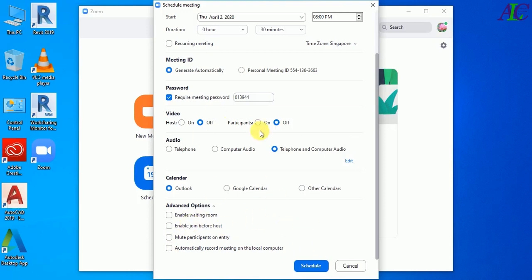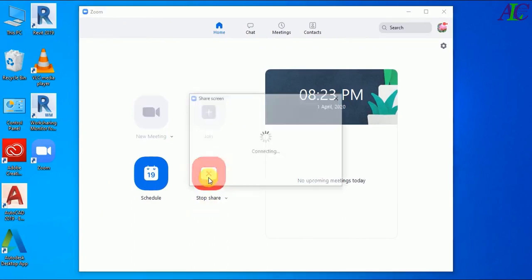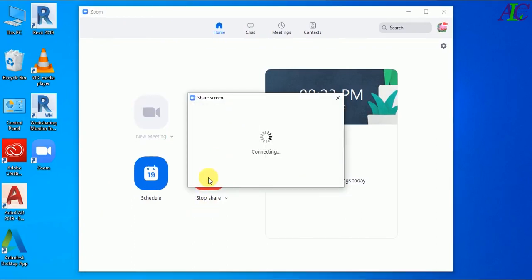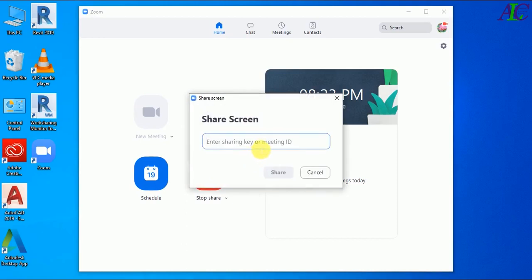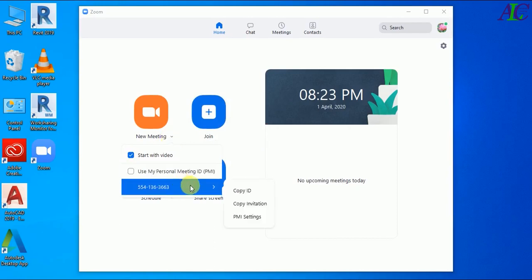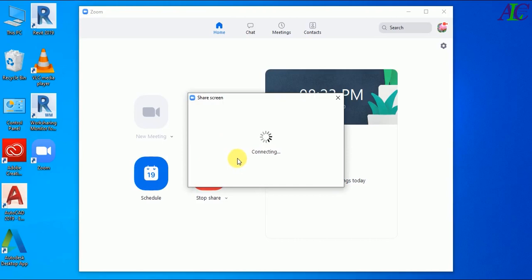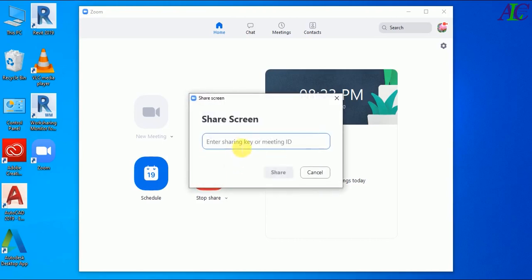After setting all this, then click to schedule. So now I'm not going to make a schedule, so let's cancel. What is share screen? Let's see what's inside this. Oh, it needs the meeting ID, so let's copy the meeting ID from here. So let's copy and then click to this, and then right click and paste and then share.